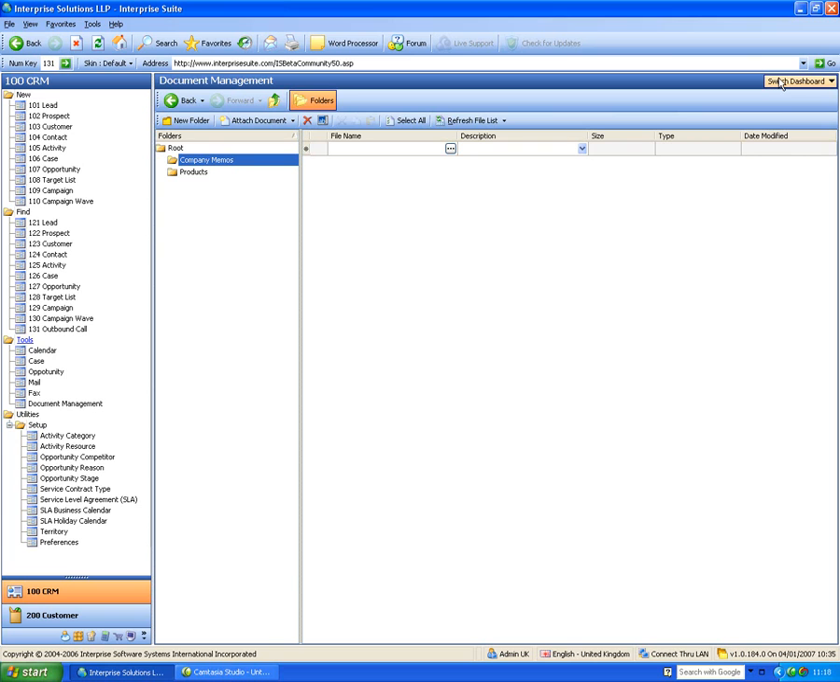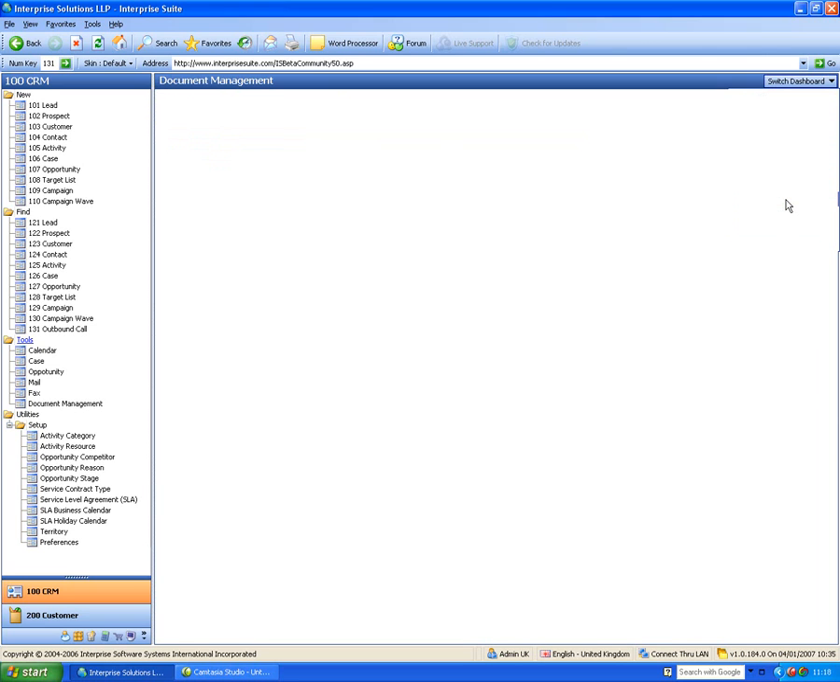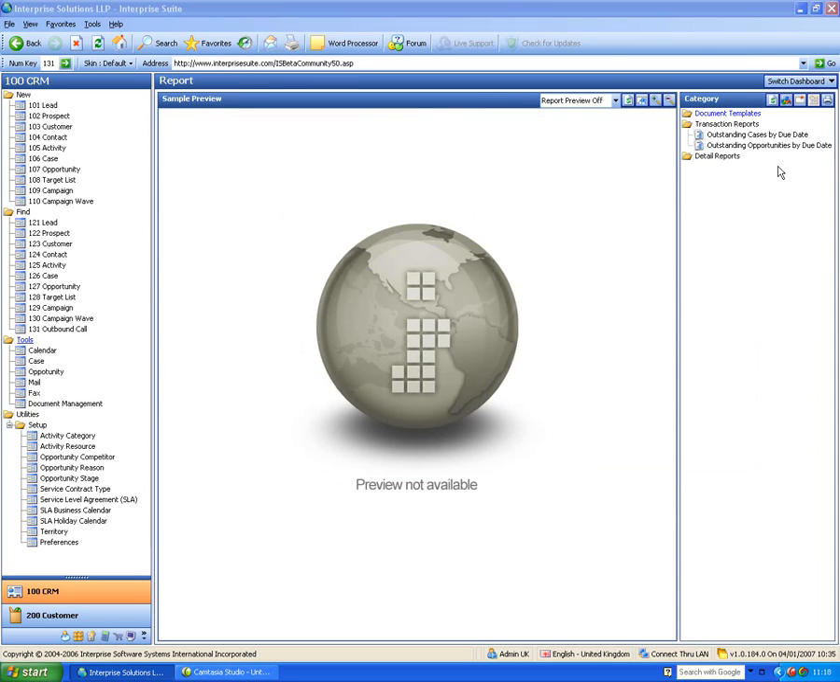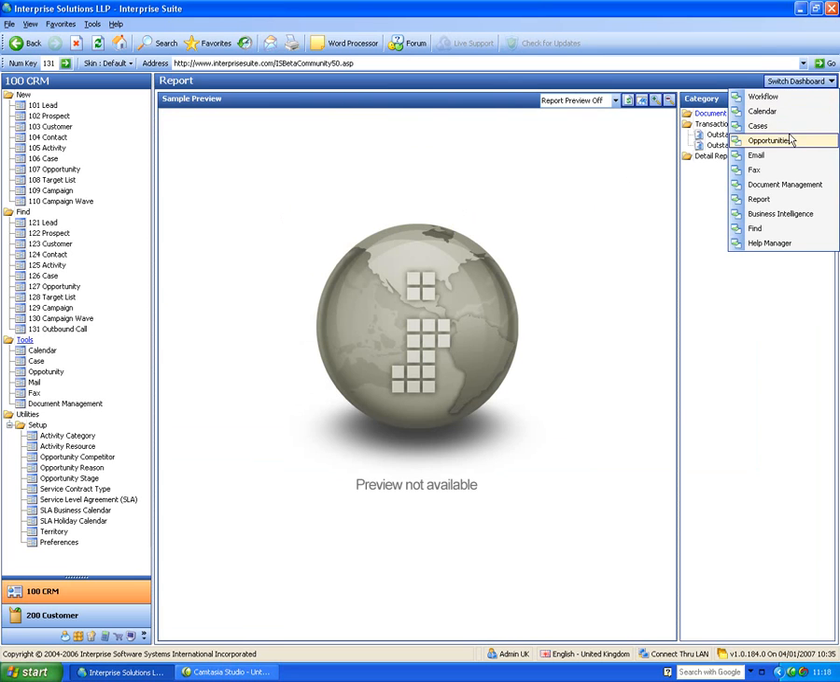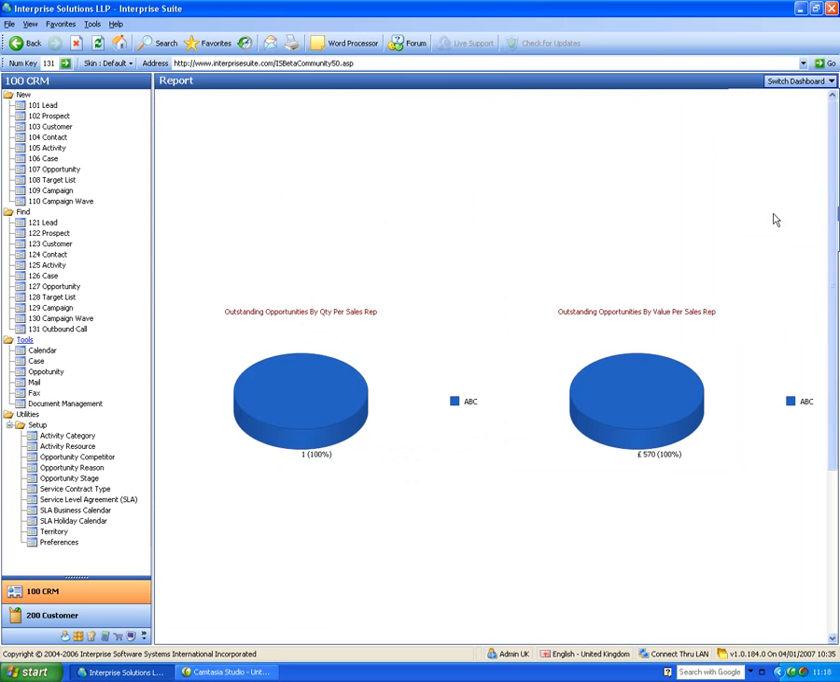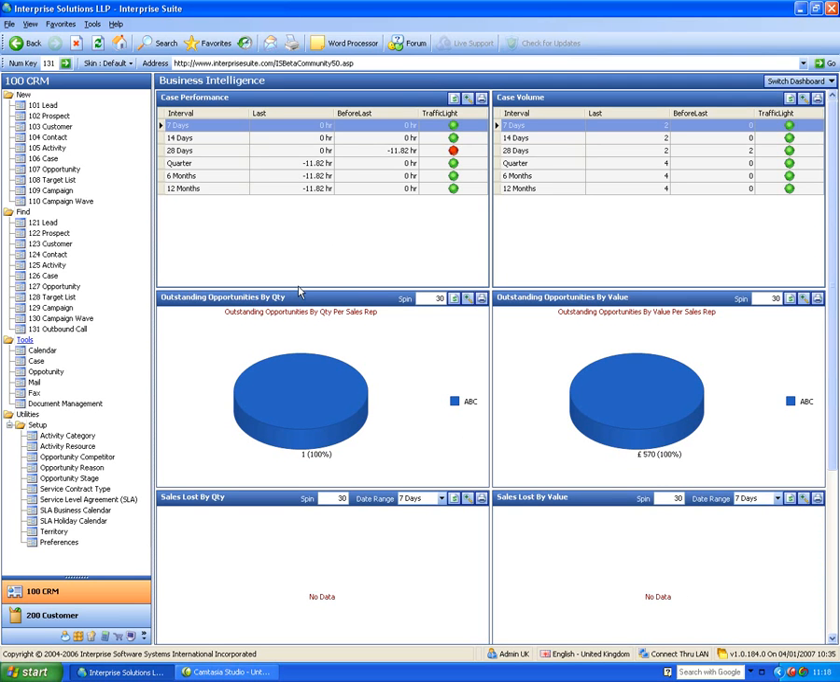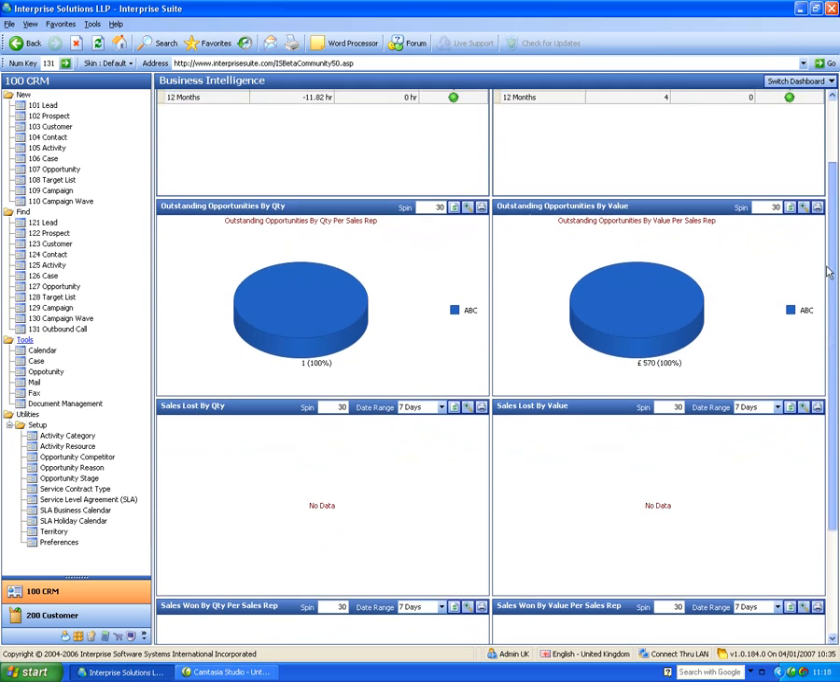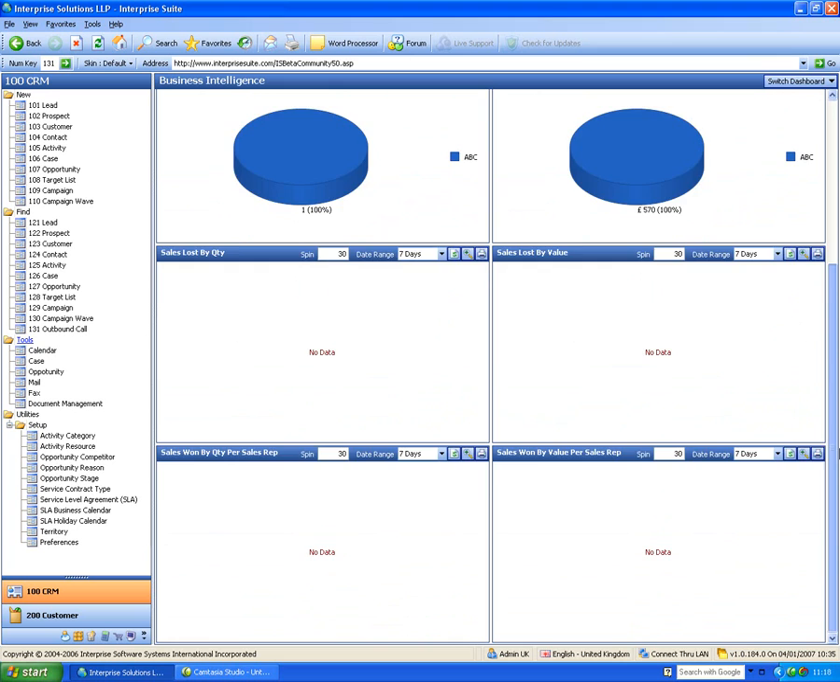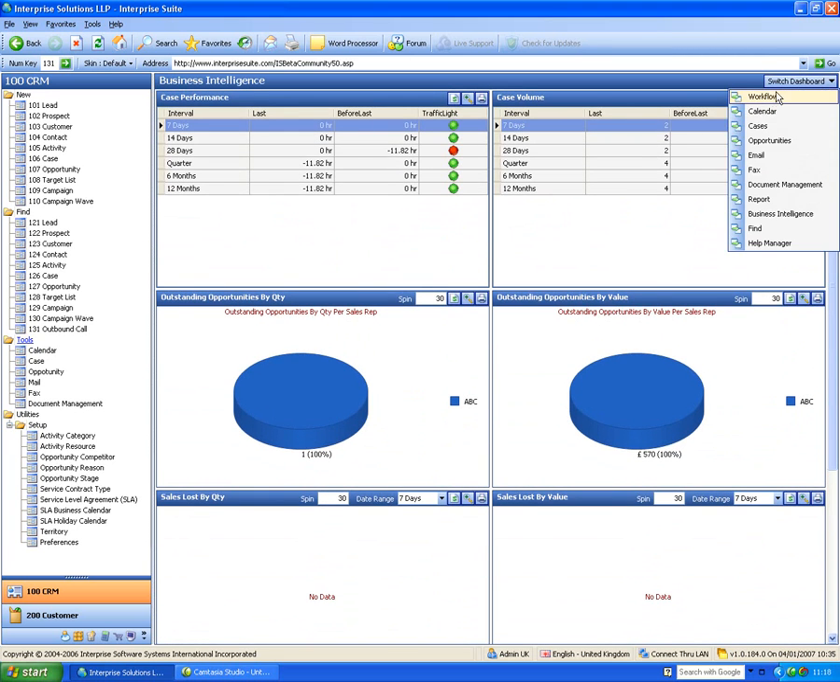You can also access this remotely by having it as part of the database. We've got reporting, and obviously you can see a preview of it. It's got a full report writer, and we've got business intelligence. On the CRM side, it's case performance, so we can see are we actually responding to our calls on time, and outstanding opportunities by value. A bit lacking in data there, I'm afraid.